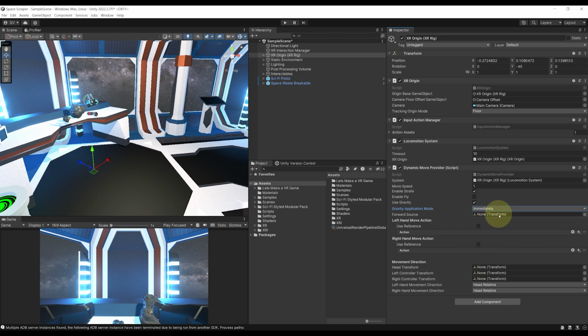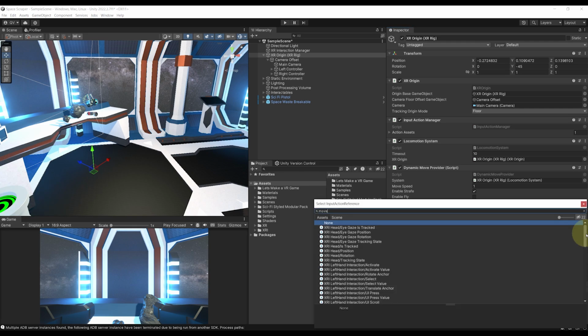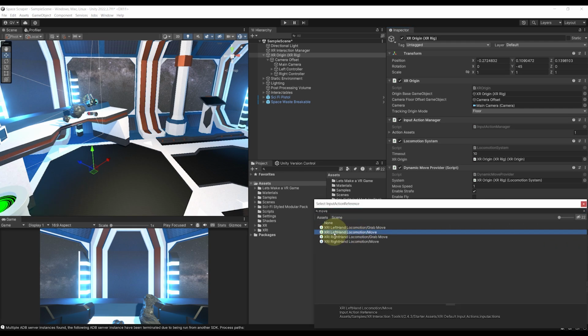Okay, so for the forward source, this is the direction in which the player is moving. The big thing, in my opinion, is to go here and select main camera and set the main camera direction to be the forward source. There you go. Now here we will be able to set the input action that will enable the dynamic movement. So we can click here on use reference, and then search for move. As you can see, we have directly the XRI left hand locomotion move.